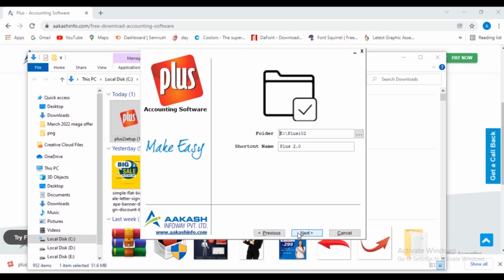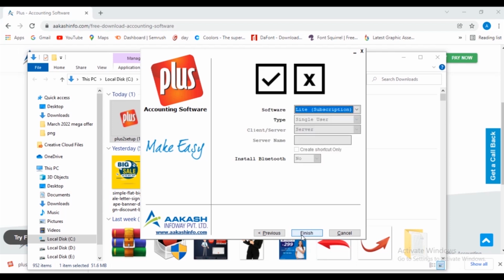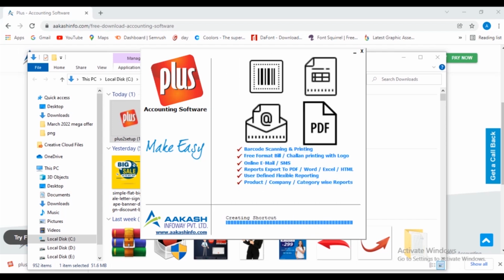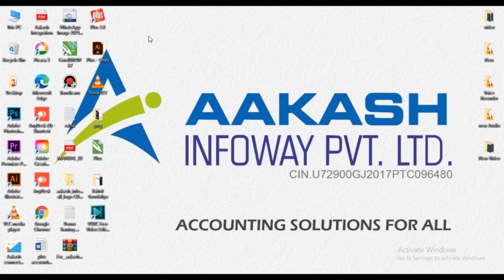Like if you want to install in C drive, you have to type C and then click the next button. After that, you will see the different types of the software. At that time, we select the professional version, select single user or multi-user and then click the finish button. After that, the software will be installed in your system. Now you can see the icon on your desktop.